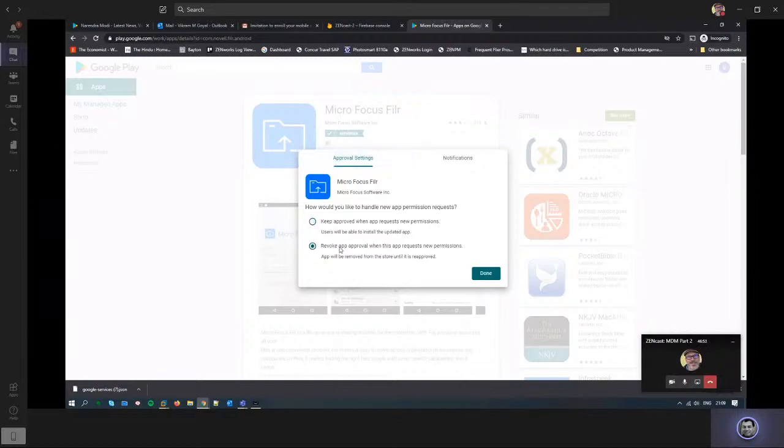Otherwise, if I choose this other option, what will happen is that, say the app developer was earlier asking just for phone access, and tomorrow they start asking for location access also, then the app approval will get revoked. And then you have to do a manual step to get the app back into your store until it is reapproved. So for the sake of simplicity, I can see keep approved.